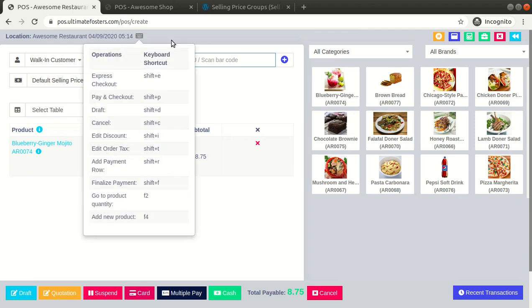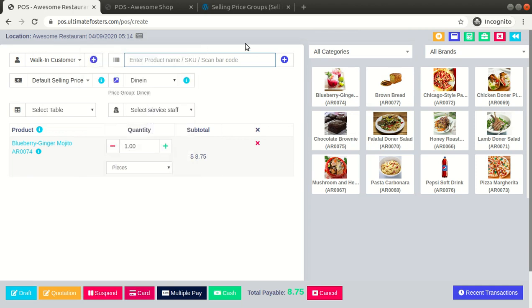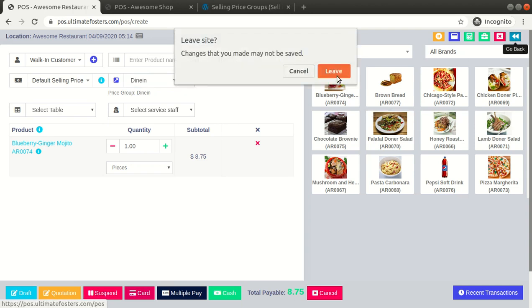You can sell the same product at different prices to different customers based on whether they are purchasing wholesale or retail. You can set different prices based on different locations. You can set different prices based on the type of services. So this feature is called selling price group.